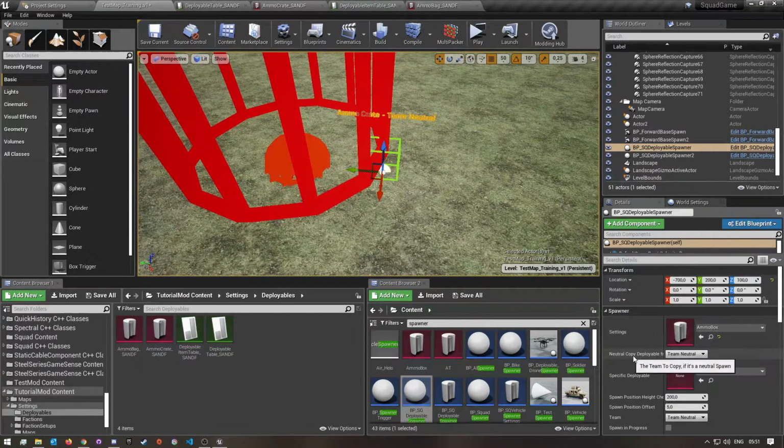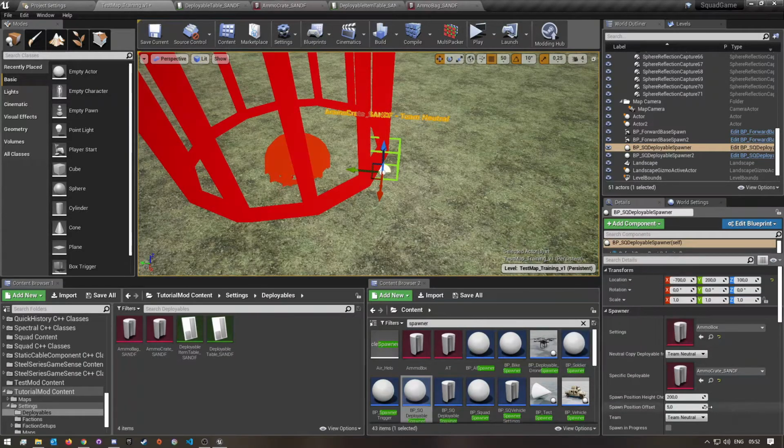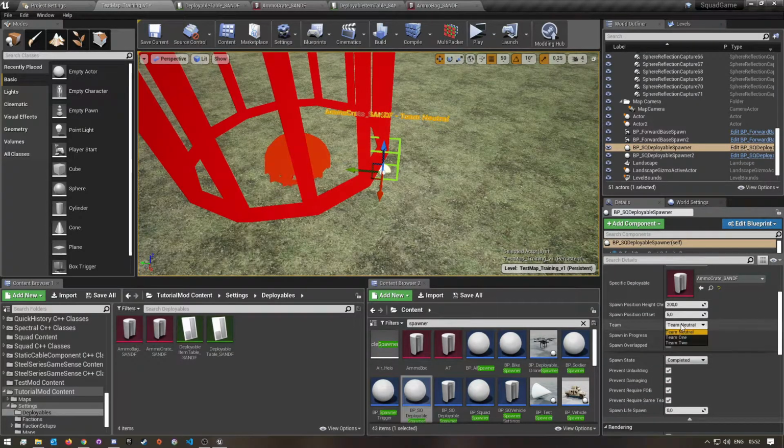And then this neutral copy, just ignore this. You don't have to do anything here. And under here, by specify deployable, this is where you're now going to search for ammo crate underscore whatever your faction's name is. Obviously here is mine, the SNDF one. So I'm going to select that. And then down here by team, I'm going to set this to team 1.